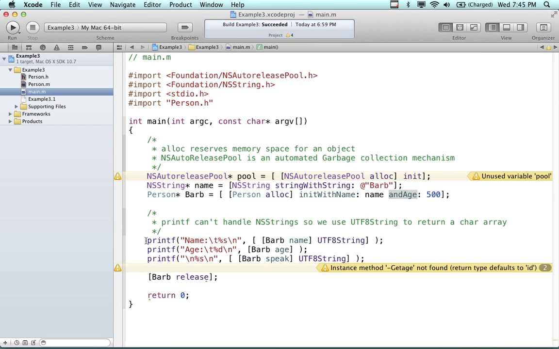And I'm seeing now, I decided I'm going to use printf instead of NSLog. So printf, believe it or not, actually still works with the methods. It still works with objects. But I'm converting the object to a string. And I'm converting it using a UTF-8 string format, which is a C compatible format. So printf can't handle NS strings, so we use this format to return the character array out of it. Because we can't mix and match objects with non-objects in old style C.